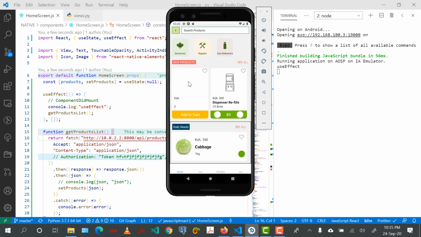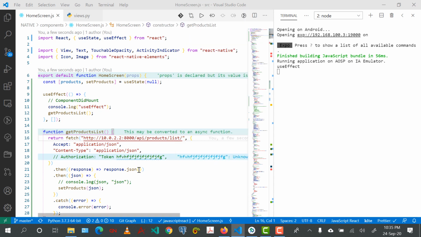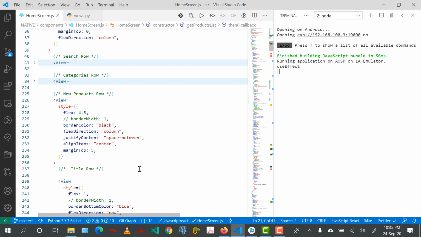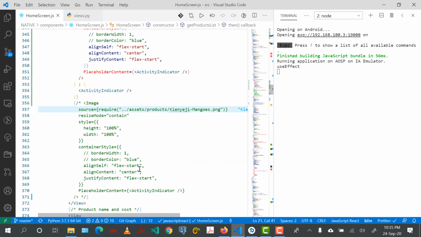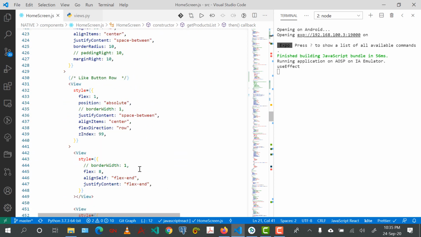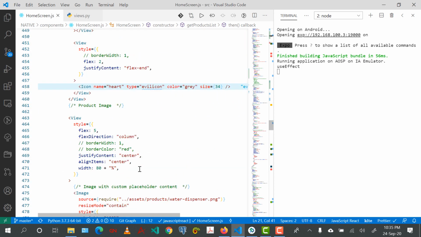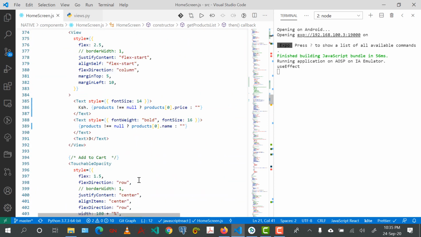Perfect. So I expect a spinner, it's going to wait, then cabbages and the image. Okay, so the image is not loading, and I think I know why. Let me just check. At least we're not getting an error, but I think I know why it's not.